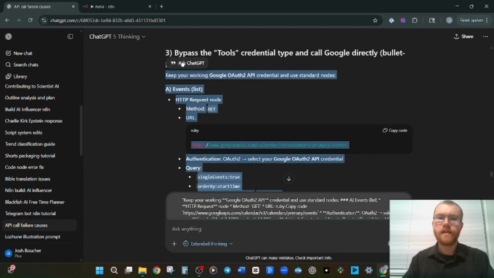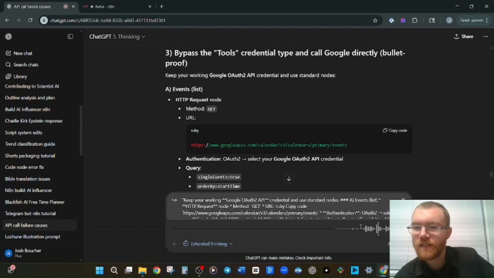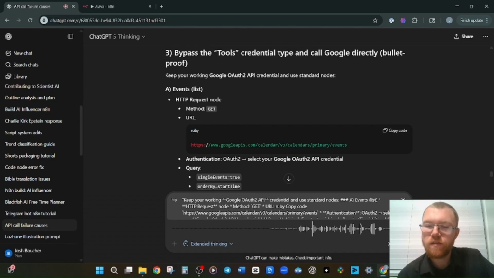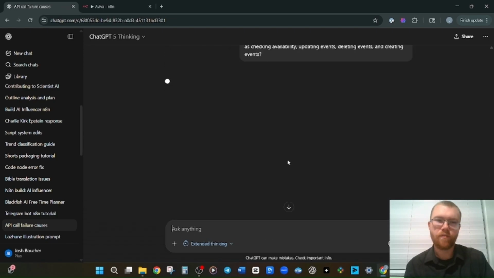And we're just going to ask ChatGPT about this part. Awesome, this custom HTTP request works. Can you quickly show me how to configure HTTP requests like this that use our Google OAuth 2 API credential for other actions involving the Google Calendar, such as checking availability, updating events, deleting events, and creating events? All right, we'll let it think about that for a minute.